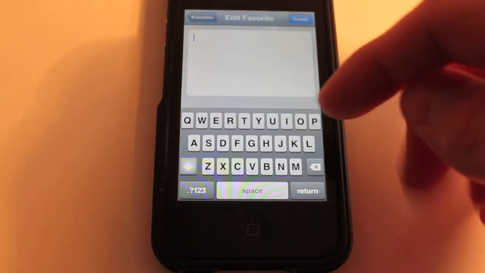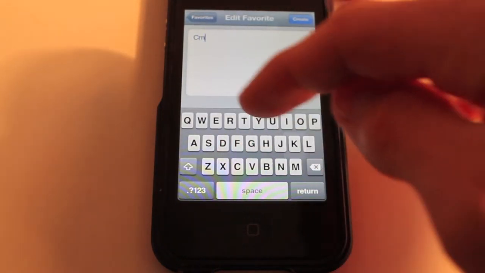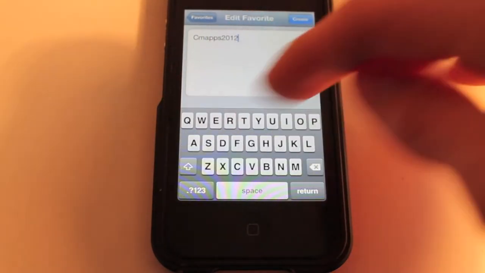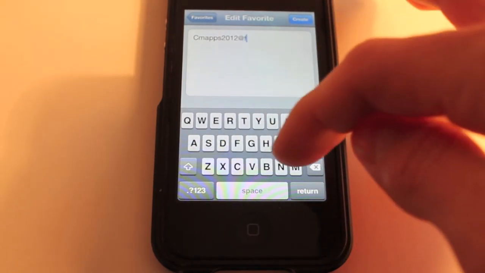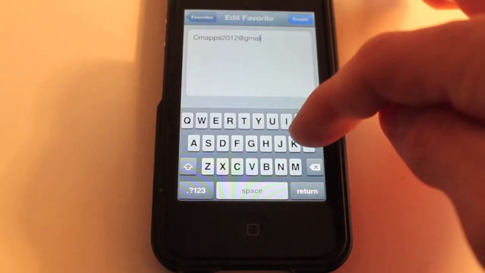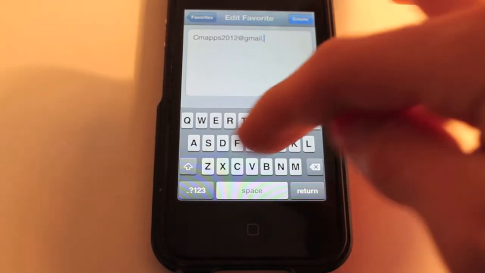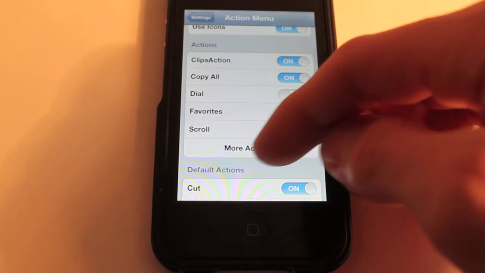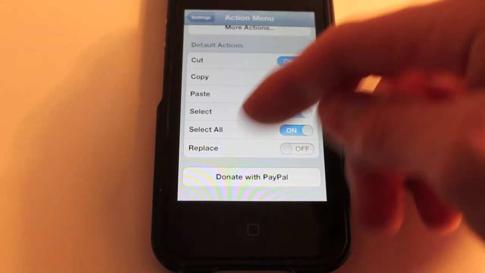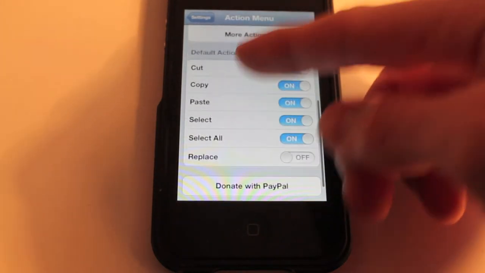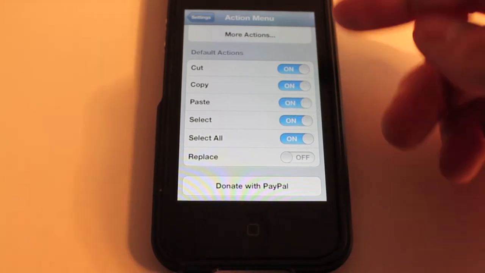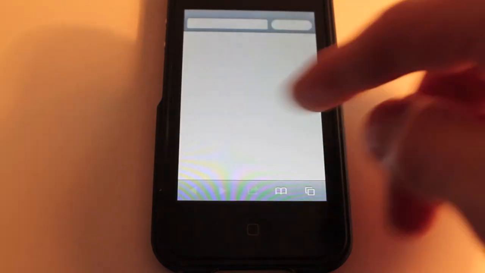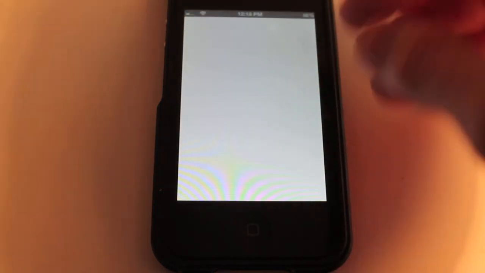And another one, this would be like apps2012 at gmail.com. So now I have these favorites, and this is where I can enable the default actions. If I don't want to have the cut option, the copy option or something, I can do that. I can download more actions from Cydia.